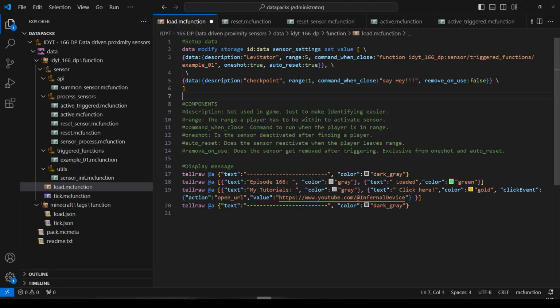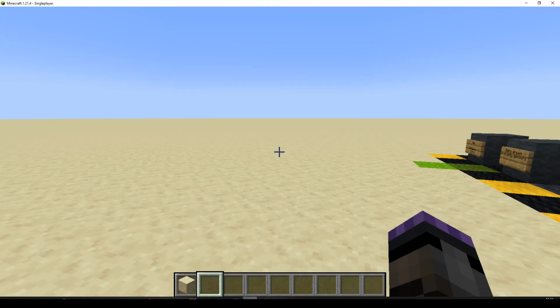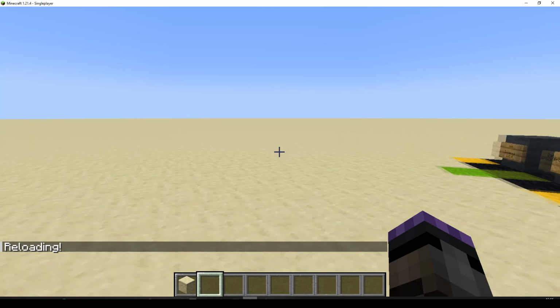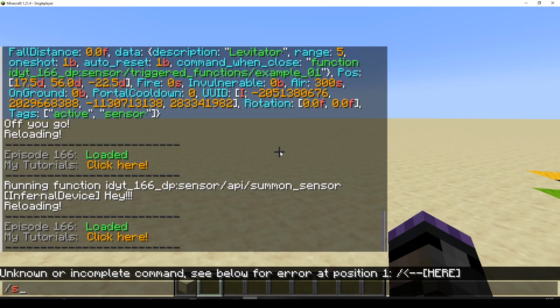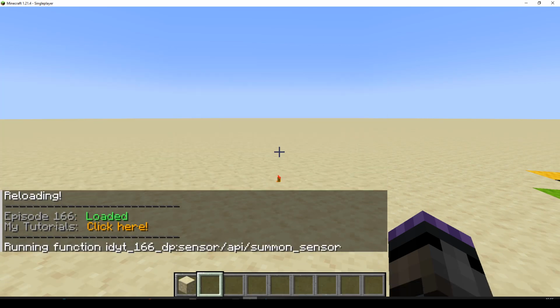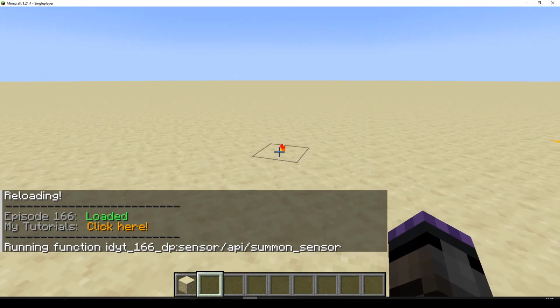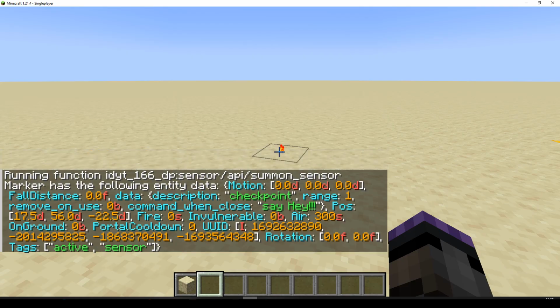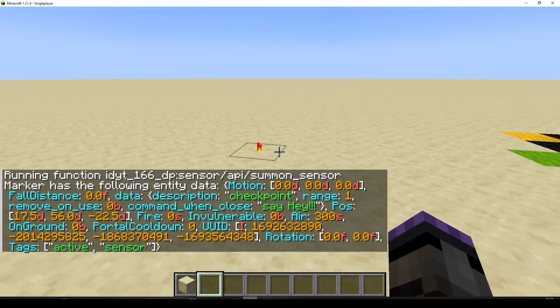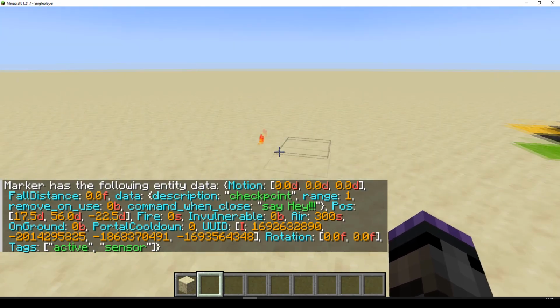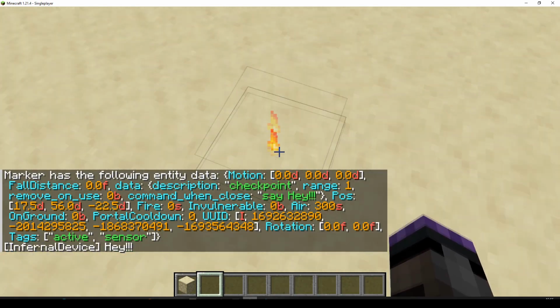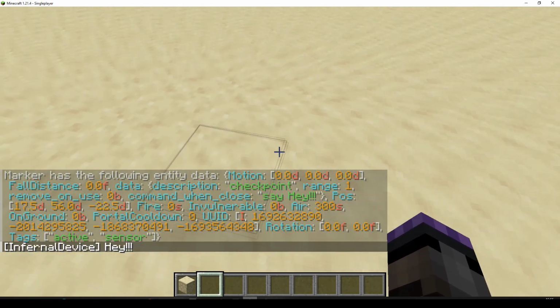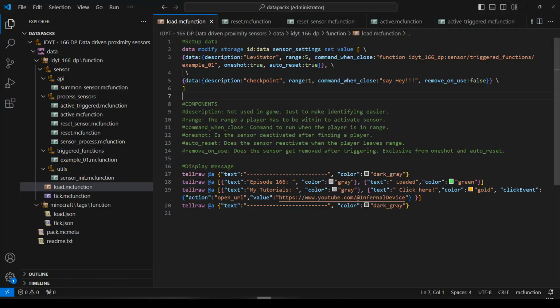It doesn't care. So in fact, let's do a little test on that one. We'll do a reload. We'll summon a new one. I'm a bit close to it. Okay, let's do a data get on it. We can see that remove on use is 0B. Remove on use is false. Yet when I get close to it, it still goes. Okay, so that's something to keep in mind. It's only looking for the key name. It doesn't care what data is in here.